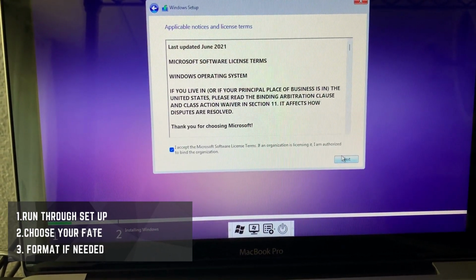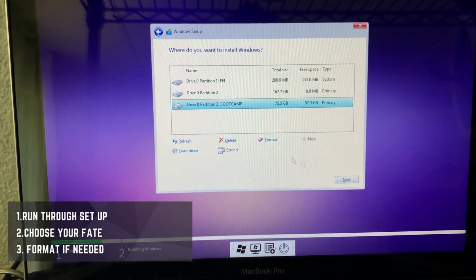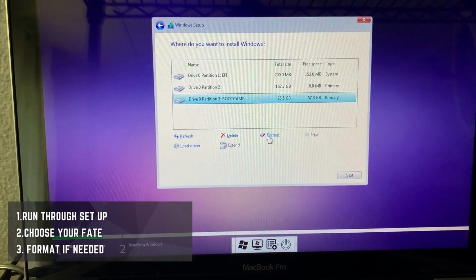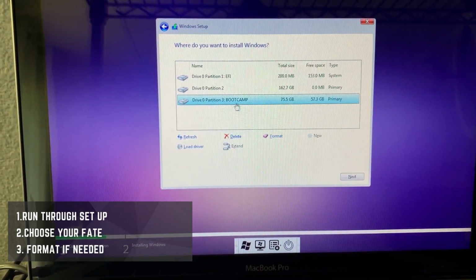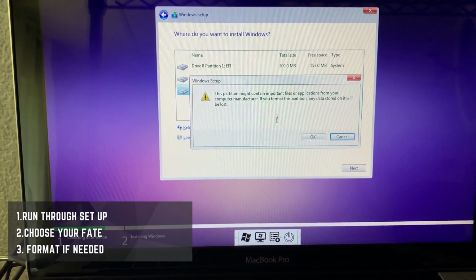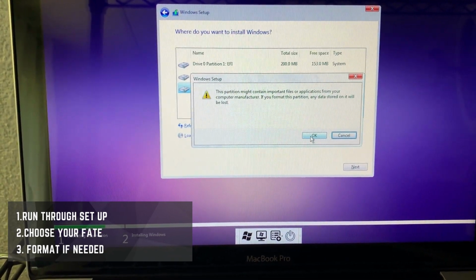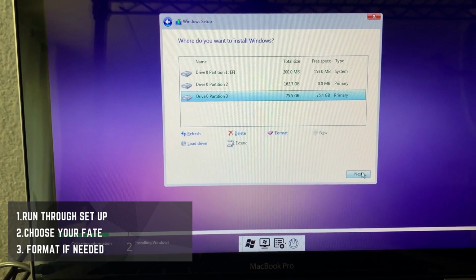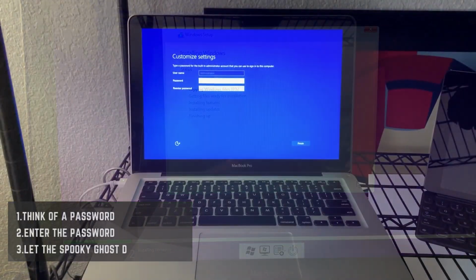Accept those terms. And then just go ahead and click your Bootcamp partition. So I already have this one installed. I have Ghost installed on this one, so I'm going to go ahead and format. And then it says yada yada yada, format, what? Just click yes, and then click next.